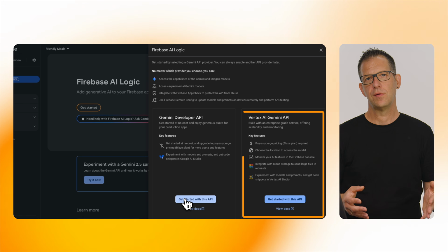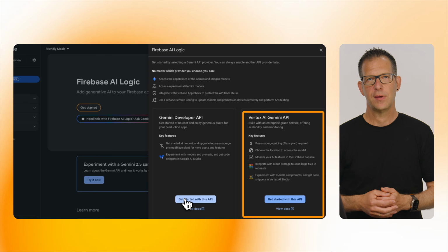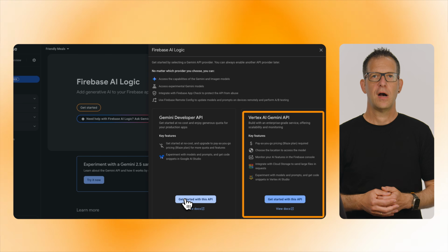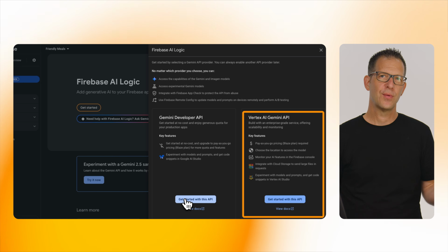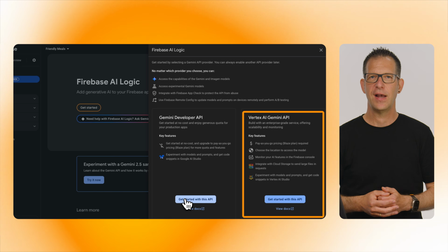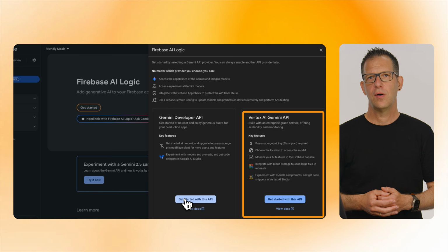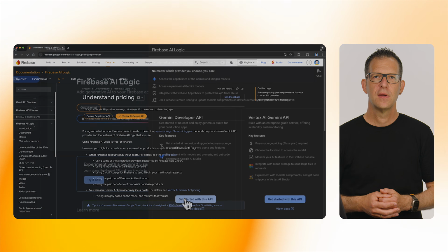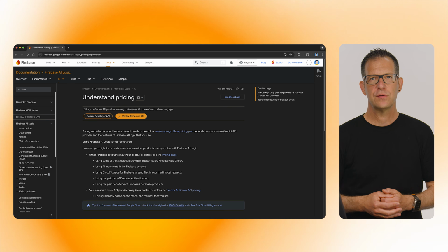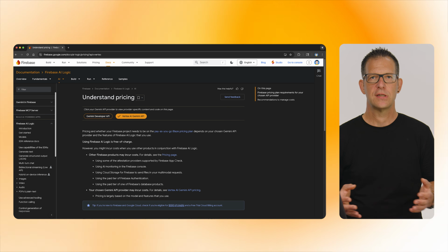If you choose to use the Vertex AI Gemini API instead, you'll be asked to upgrade your billing plan to Blaze. But don't worry, we won't charge you for anything at this moment. You'll only pay when you start making calls to the API. Take a look at the documentation to understand pricing in more detail.